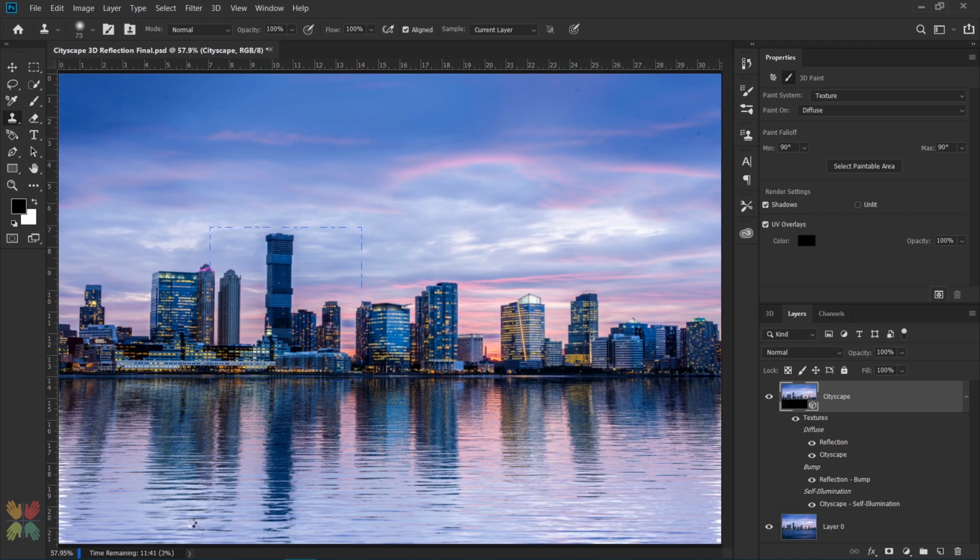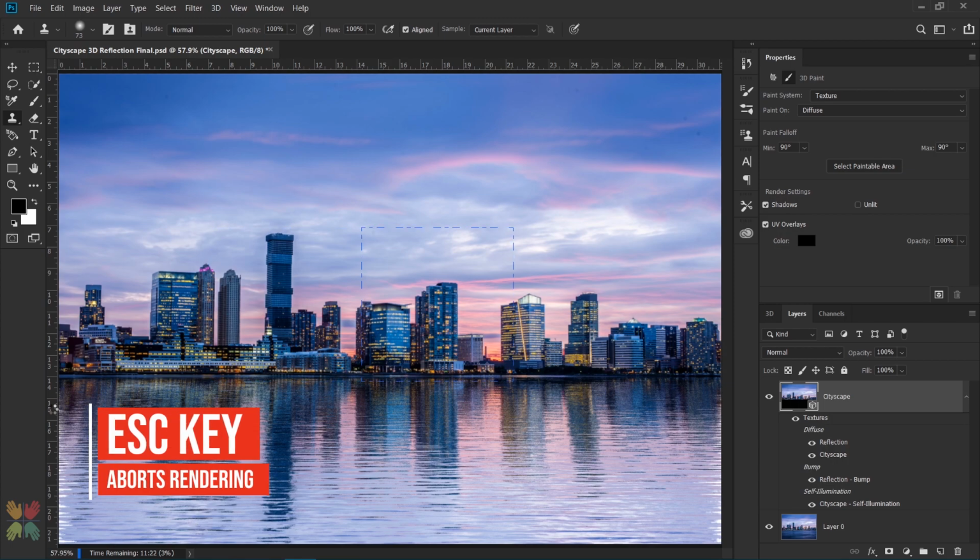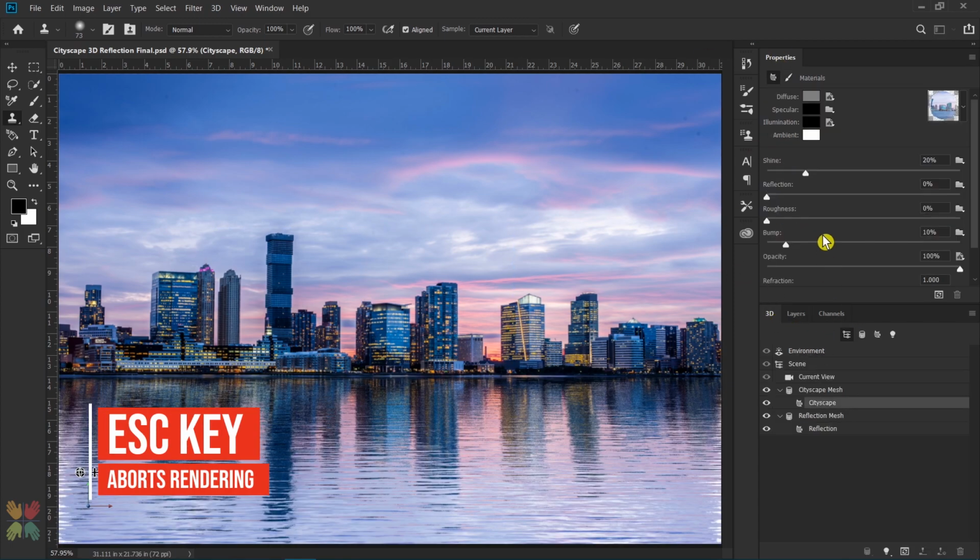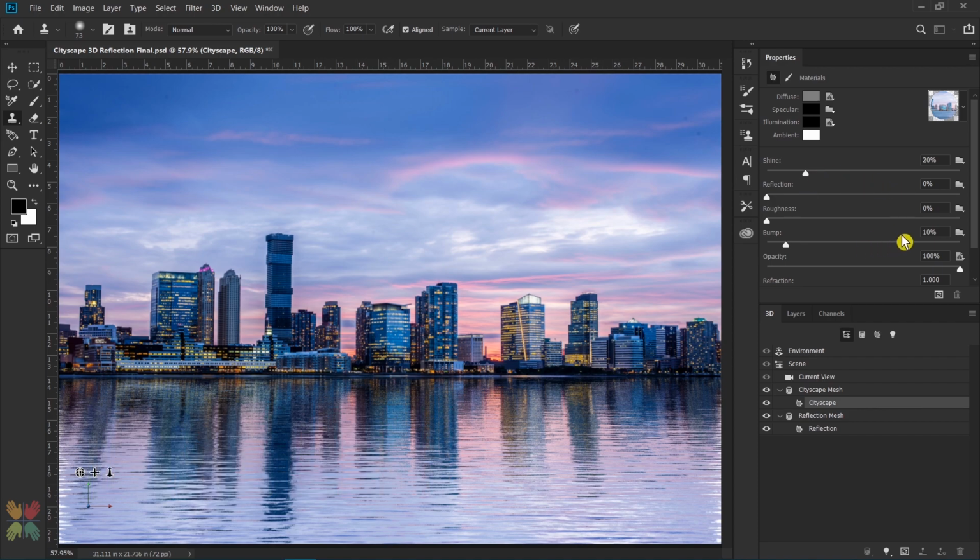You can always press the escape key on the keyboard to abort the rendering. Then you can go back to 3D panel, change whatever settings you want in the properties and then start rendering again simply by clicking on this render button. So this is the image that you get after rendering for about 5 minutes.